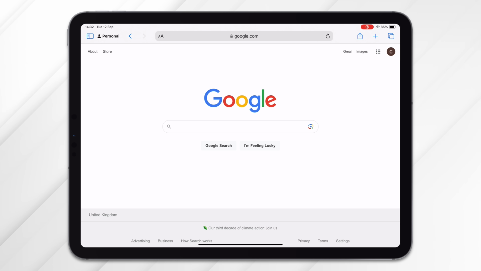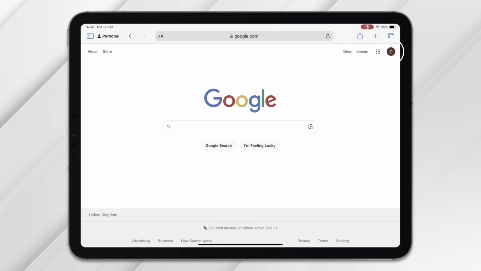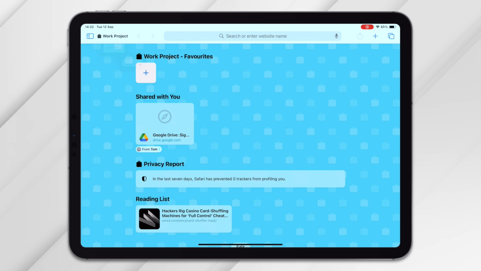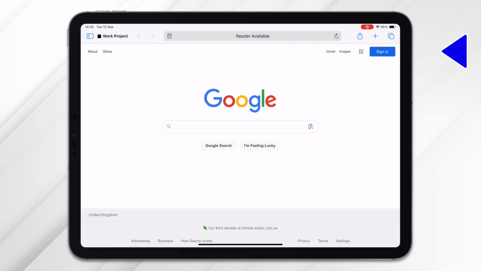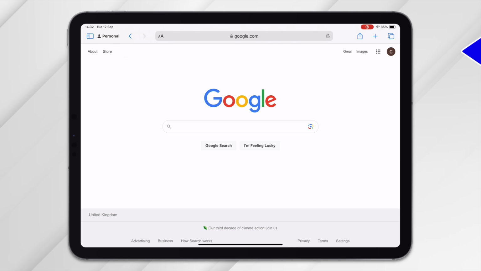But what I'm going to do is in the background, I'm going to log into a Google account. I'll obviously skip past the part of me actually logging in, but if you look now, you can see the C icon indicating that I've logged into this particular Google account. Now watch what happens if I tap the Tab button, then tap on Profile and change this from Personal, which is the profile where we've logged into Google, back to Work Project, and then go to Google. Notice that it's not logged in. And just to really hammer the point home, let's go back to the personal profile, and you can see that again, we're logged into Google on that personal profile.